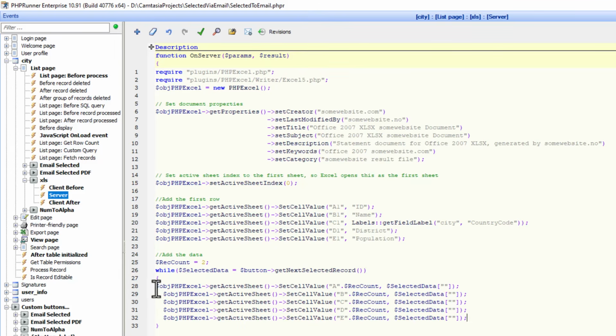Okay, now I'm just going to populate the cell values. It's exactly the same, just this time I don't hard code anything like A, B, C, D, E, 1. I just don't give it any number, but I give the rec count. So you can think now the first record that comes through will have rec count 2, so A2 will be the first row, and then when it loops again, A3, and so on. And then the selected data will be the field names as well.